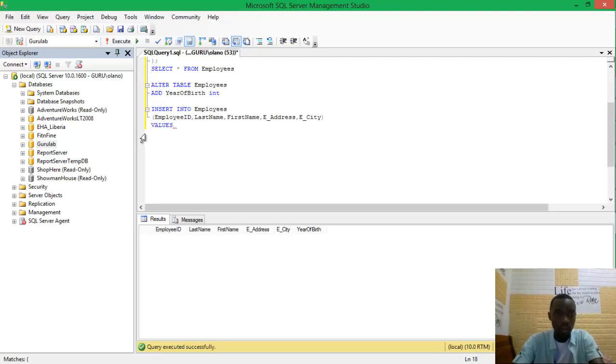So here you put the values, and the value should be for employee ID. You open a quote and put in ID 0001 or whatever ID you want to use. For the last name, you can put any name, maybe Doe, or Jeek. Jeek is the employee last name. Employee first name is Techie, and employee address is Congo Town. And employee city is Monrovia, right?